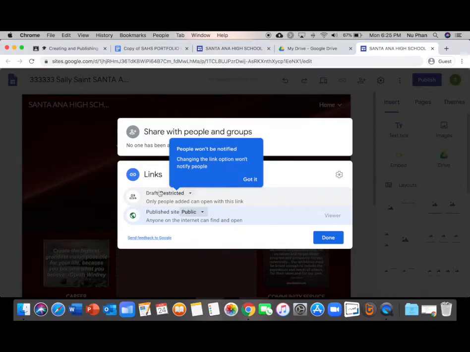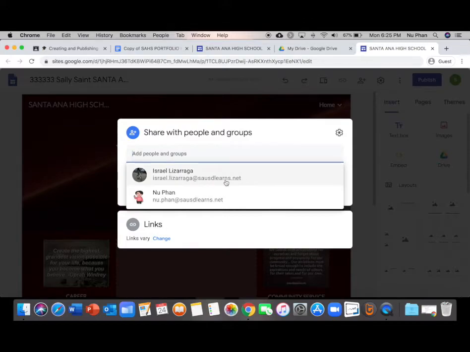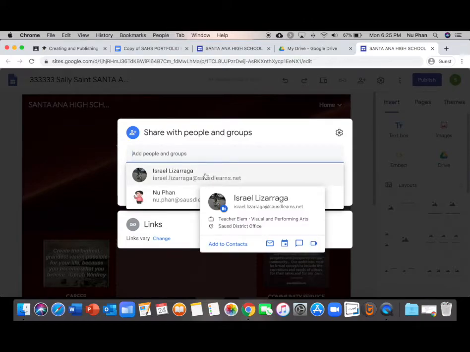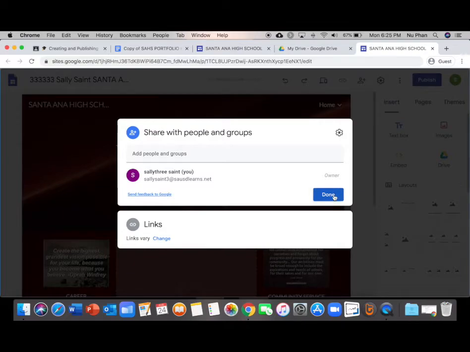In here where it says restricted, this is where you will add in, if you want me to make any changes to it, you can add in your teacher, any of those people that you want on here. So you can add those people in, any of that stuff right there. So now you're in. So you hit done.